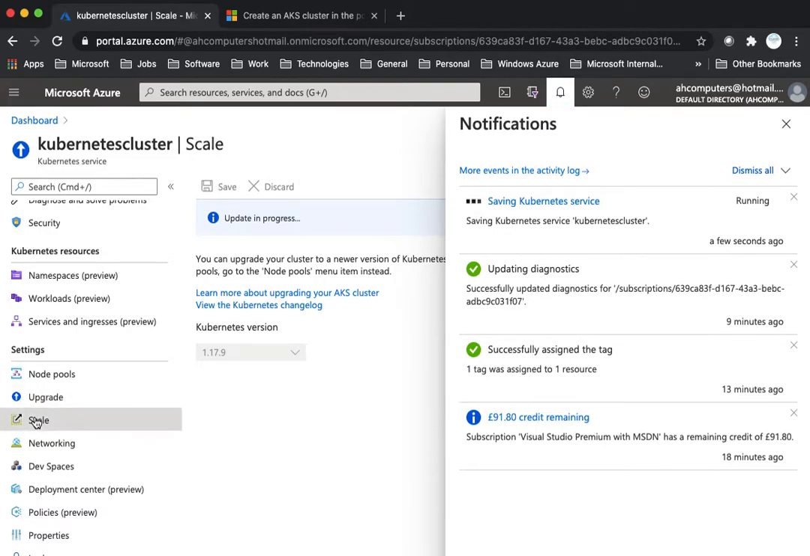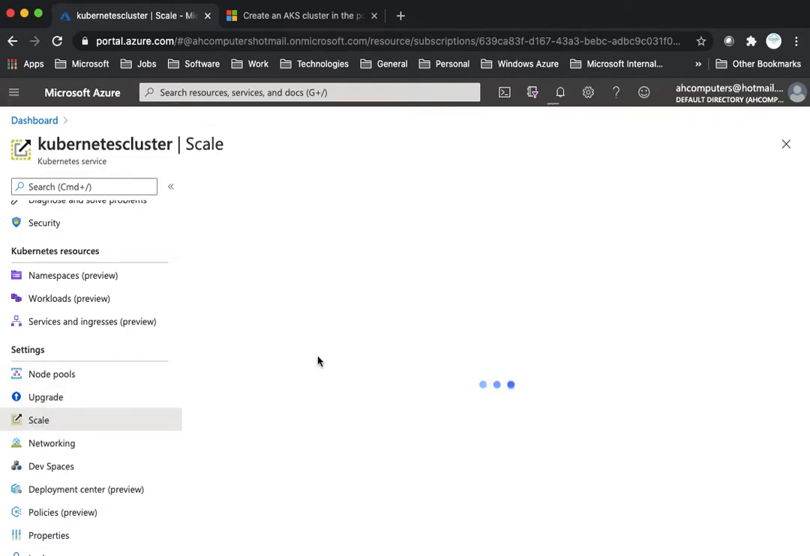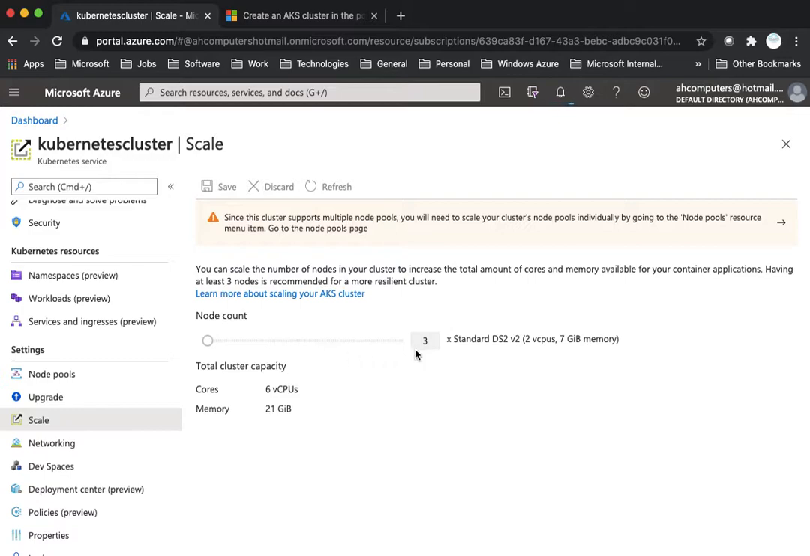I go to my scaling, if it allows me to. So you see it's got 3 nodes. You can scale up or scale down, and you can specify more nodes if you choose to. But bearing in mind is the cost available with this vertical scaling.